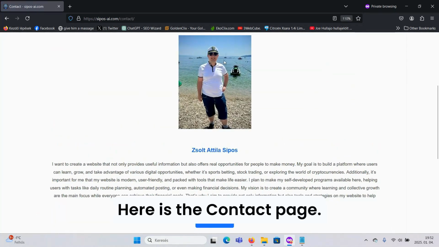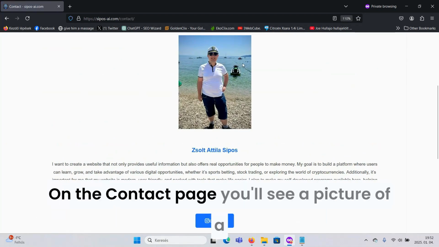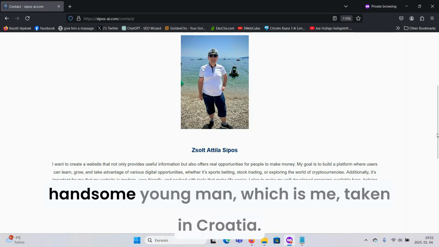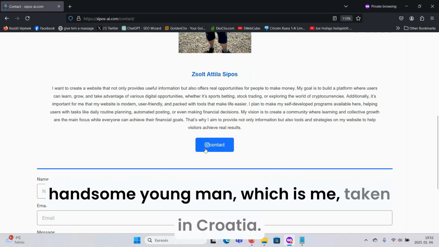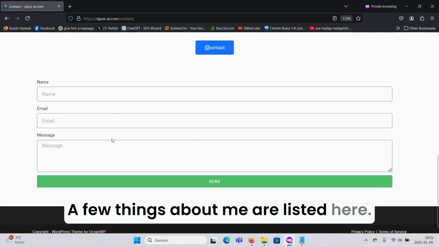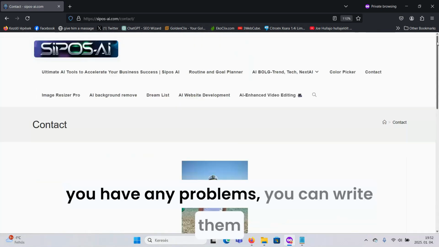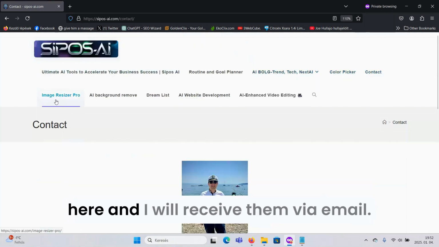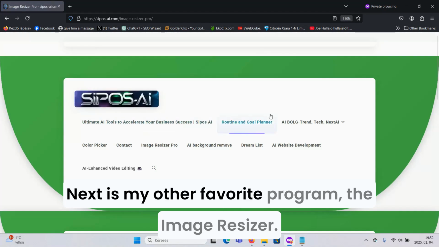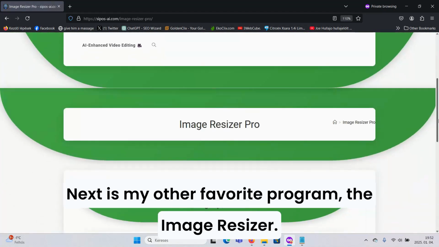Here is the contact page. On the contact page, you'll see a picture of a handsome young man, which is me, taken in Croatia. A few things about me are listed here. This links to my Instagram page, and if you have any problems, you can write them here and I will receive them via email. Next is my other favorite program, the image resizer.